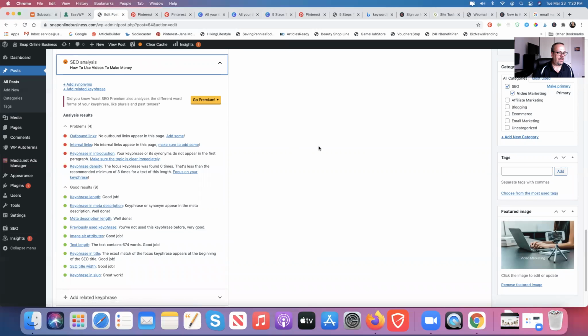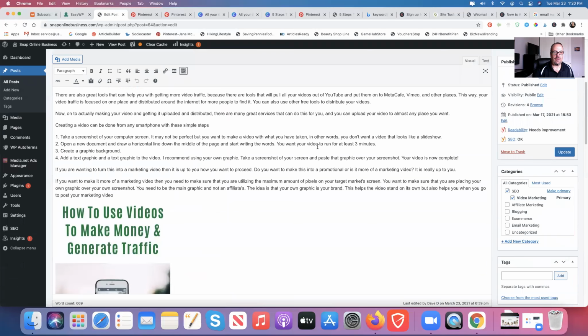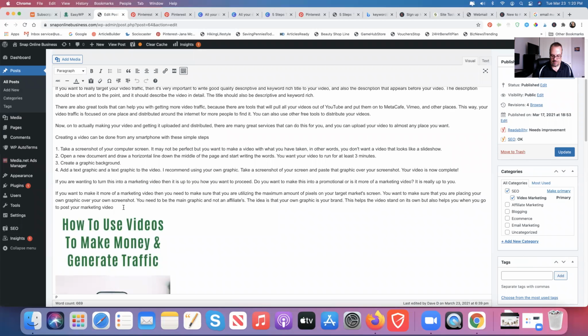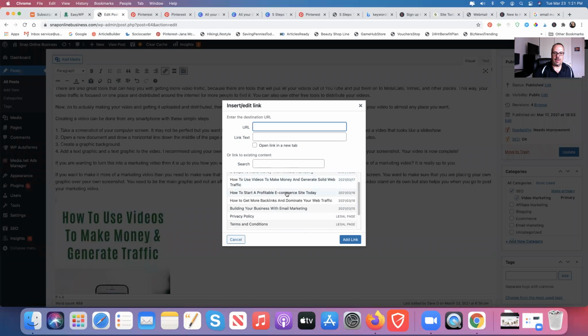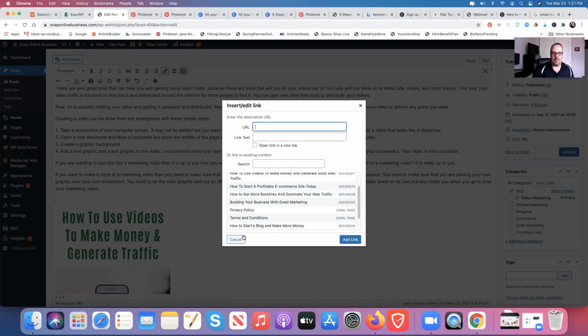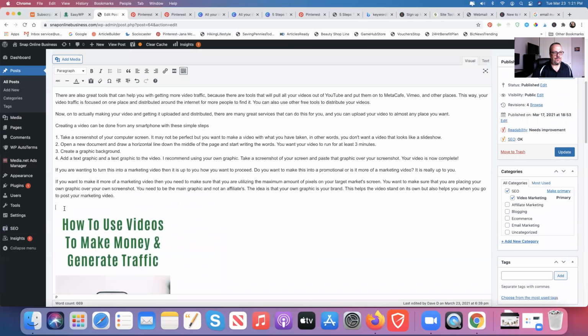Internal links and outbound links. Okay, that's pretty easy to fix. So what is an internal link? So an internal link is, let me see here. You come on up here, click on that chain, and 5 steps to make, let's see here. So how to start a blog and make more money. So learn how you can start a blog and make money. Okay. Now, that's not this post here, is it?